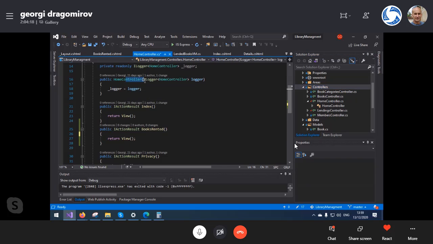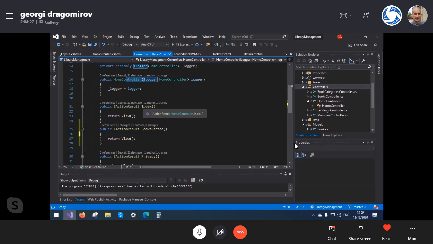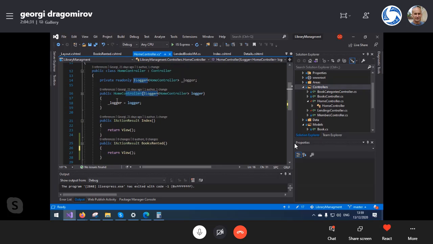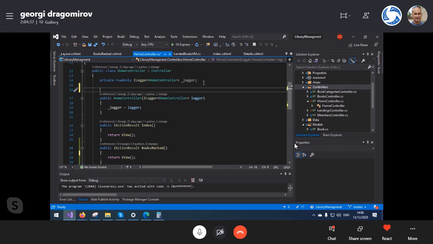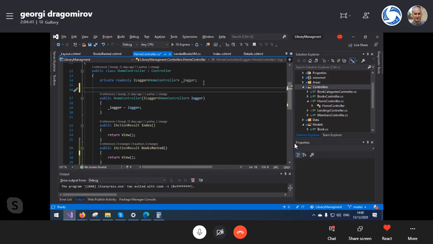But what do you get injected? Only a logger, which is going to record the problems. Now we have to create, first on line 15, for example, a new field in which we are going to keep the context, the connection to the database.